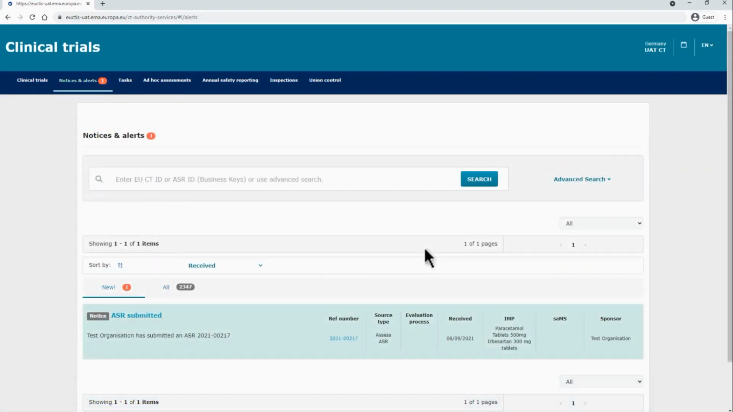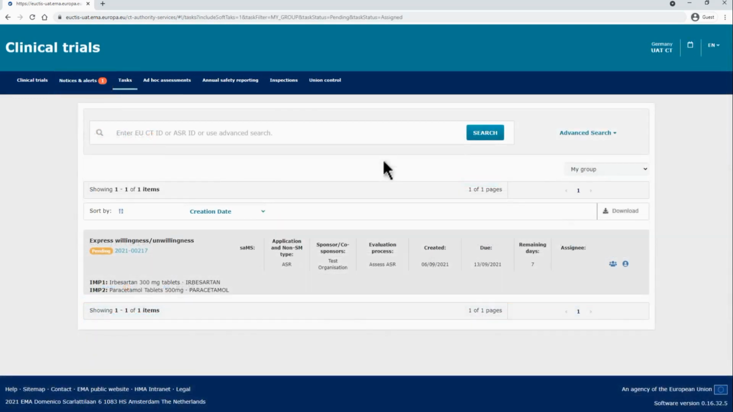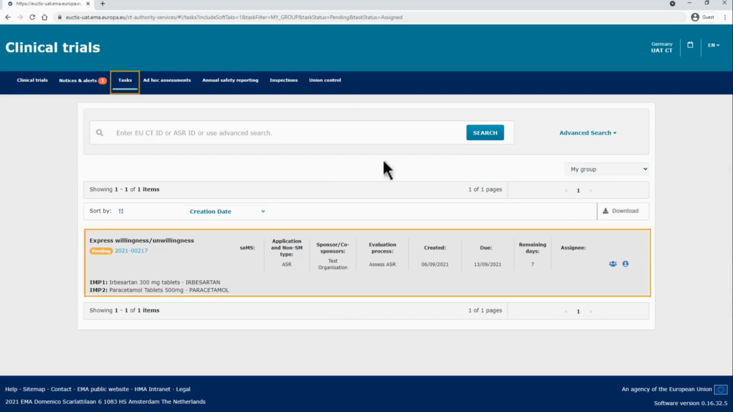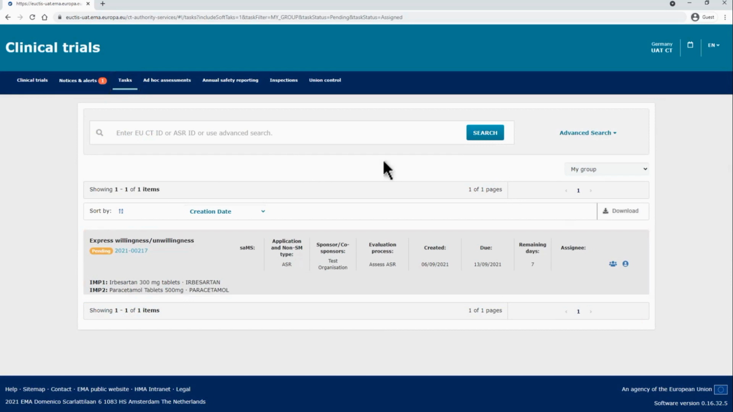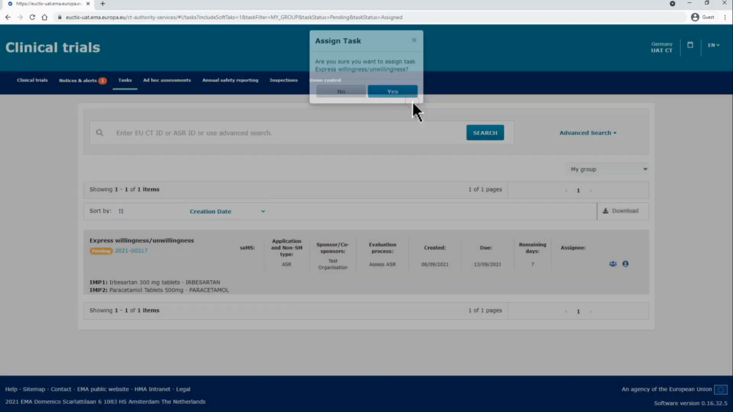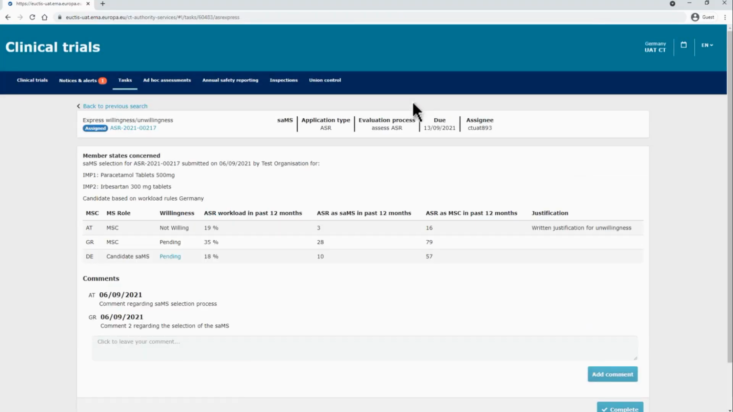Once an ASR is submitted, the MSCs receive a relevant notice, in the Notices and Alerts tab. At the same time, in the Tasks tab, the task Express Willingness, or Unwillingness is released to all MSCs. The task needs to be assigned to a user, to be performed. Once the task is assigned, you will be transferred to the appropriate working area.